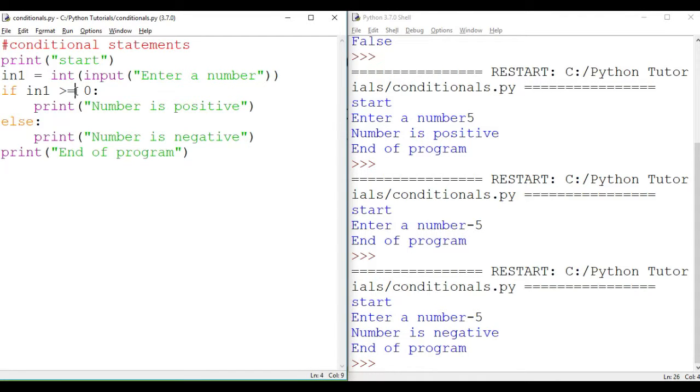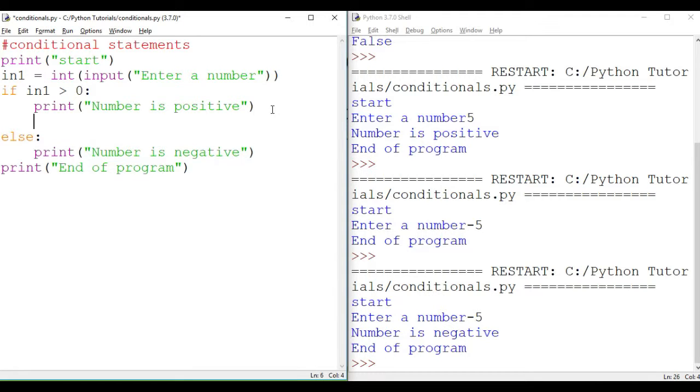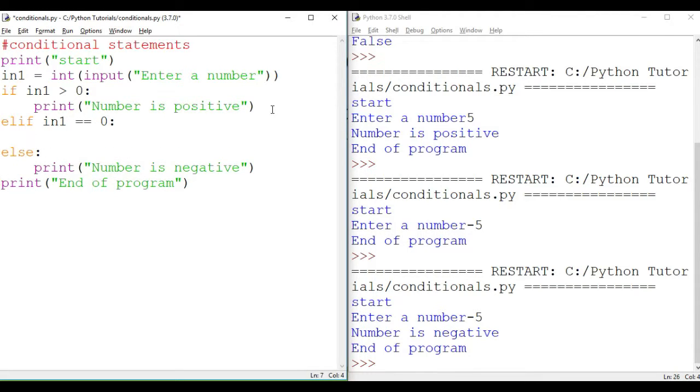So I'm adding the elif condition here. If input1 is greater than 0, and then elif condition: input1 is 0, then print 0. So now execute the program.